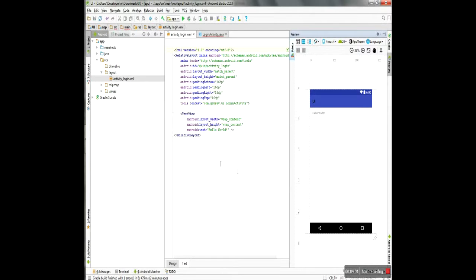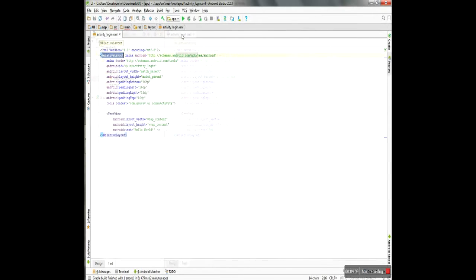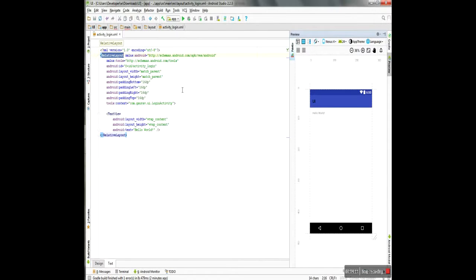First of all, I would like to close all files and make this bigger so we can easily design our layout. The default layout is linear layout. There are lots of types of layout available. Choose any one which you prefer. I have changed this layout, sorry, from relative to linear.